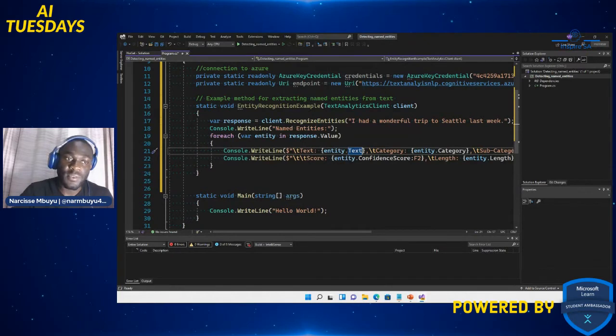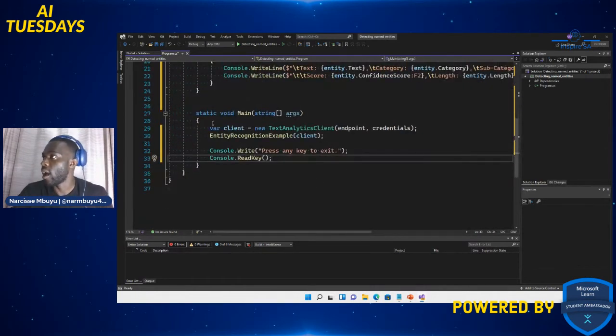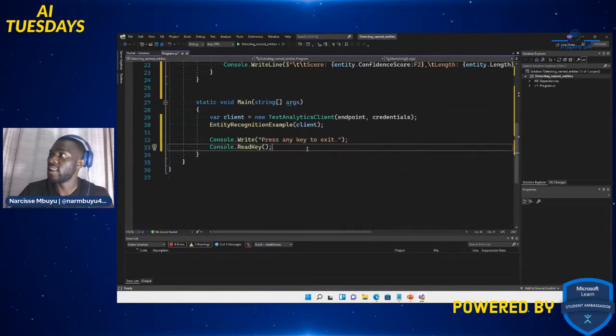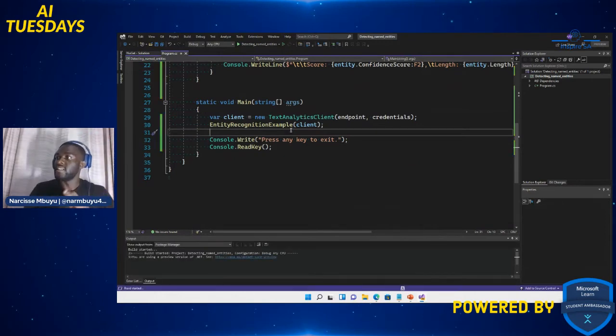So that's to output, and now I'm gonna call it into our main method, right? Call our method and put our endpoint and credential, and then call the method that we just created, EntityRecognitionExample with the client, as you can see, and add the statement that we want to output, and then make a statement to exit the program once it's done. Let's run it, right? Let's run it.